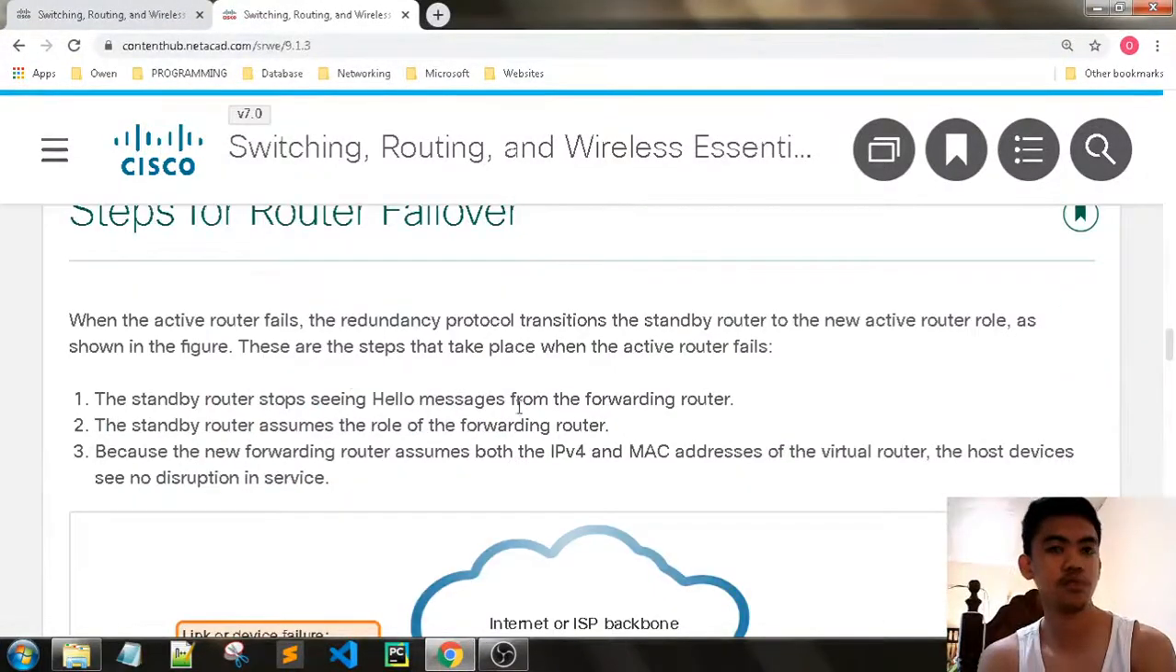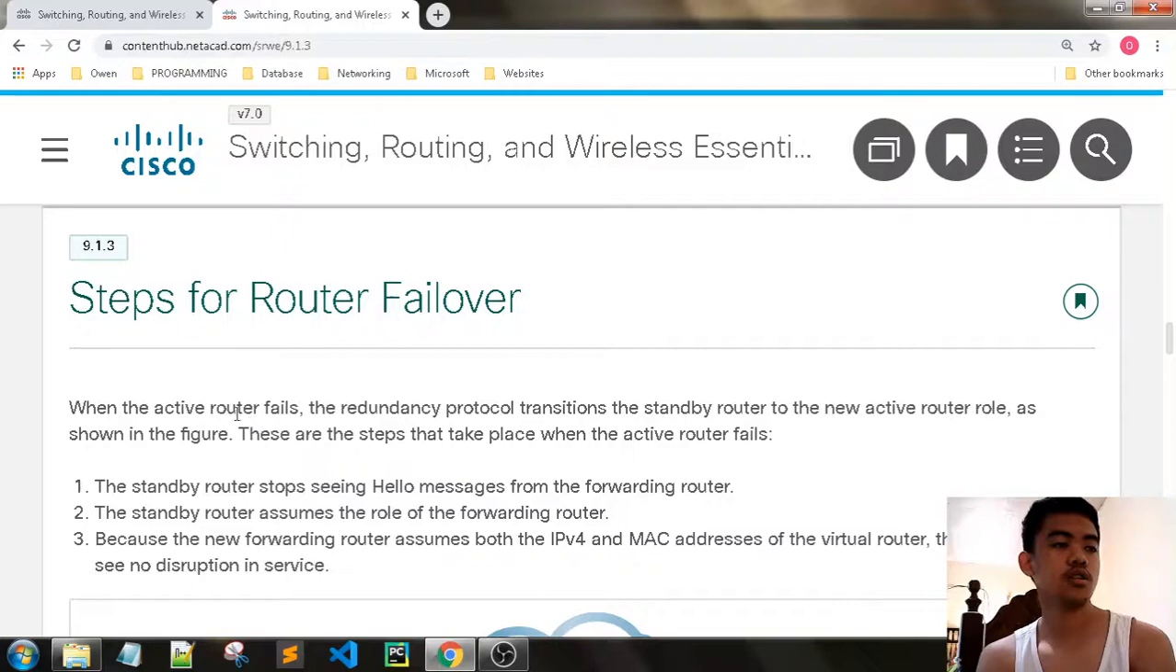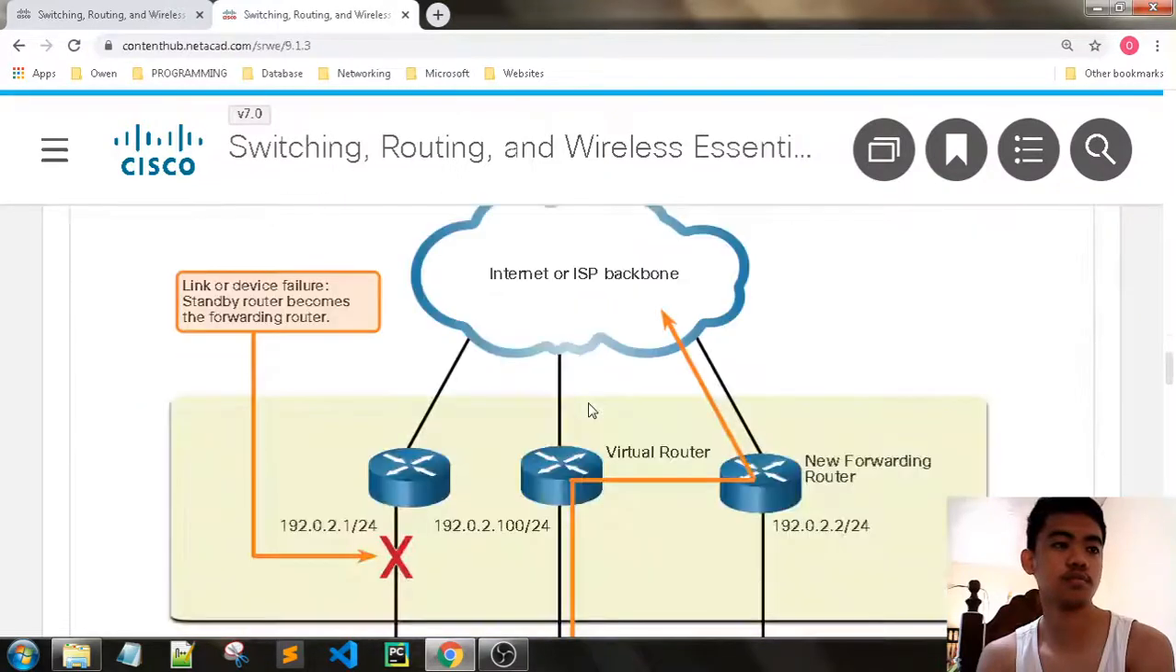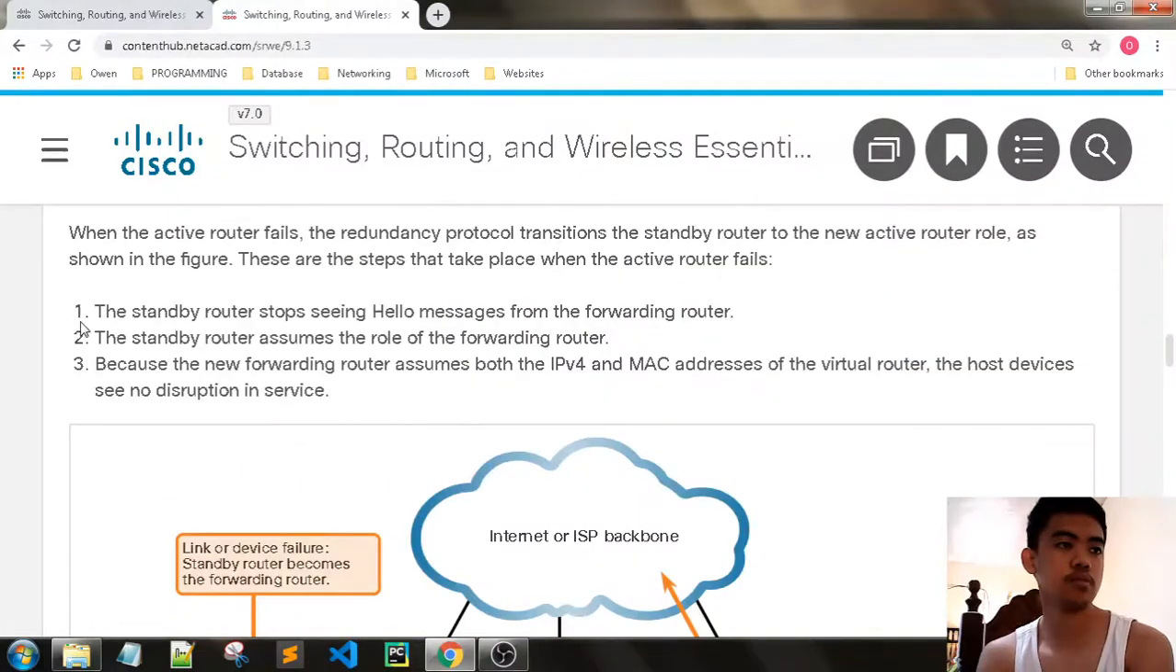We have these steps for router failover. So when the active router fails, the redundancy protocol transitions from the standby router to the new active router role. As shown in the figure, these are the steps that take place when the active router fails. I will have here 3 steps.